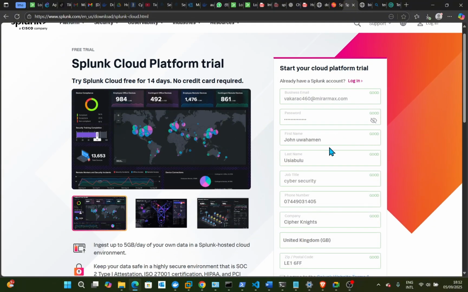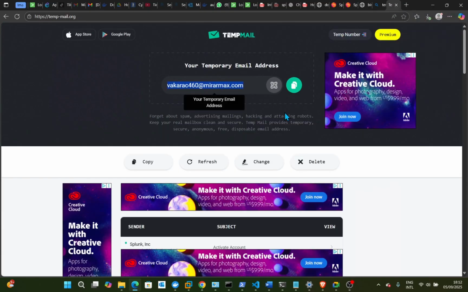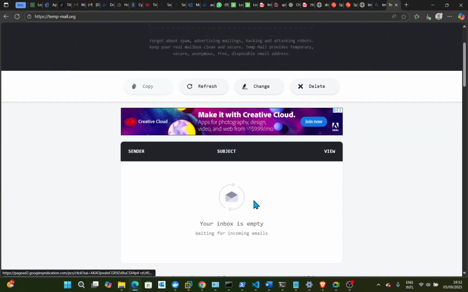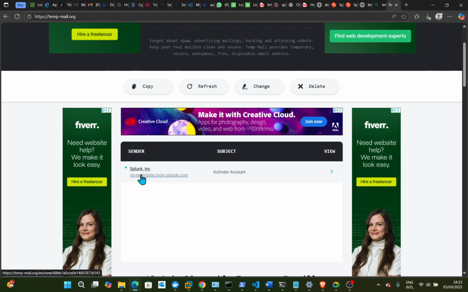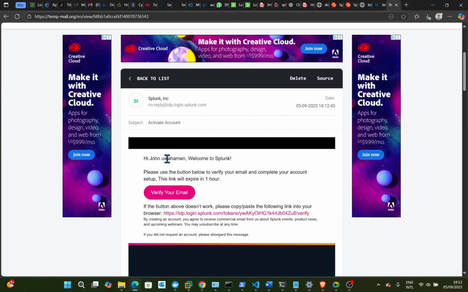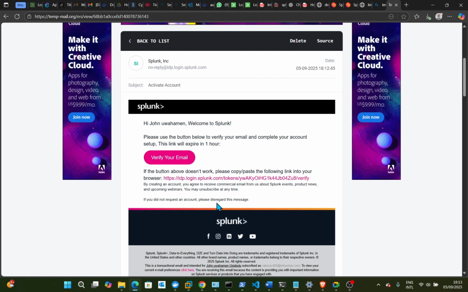After creating your account, they will send you the link to download Splunk. So they already sent the email. Let me refresh. This is just for demonstration purpose, you can see the email here. You click on it. You verify your email before they will send you the link to download Splunk. So I'm not going to be doing all that.